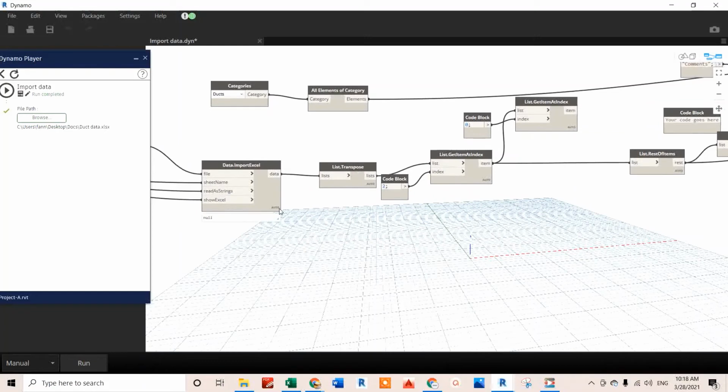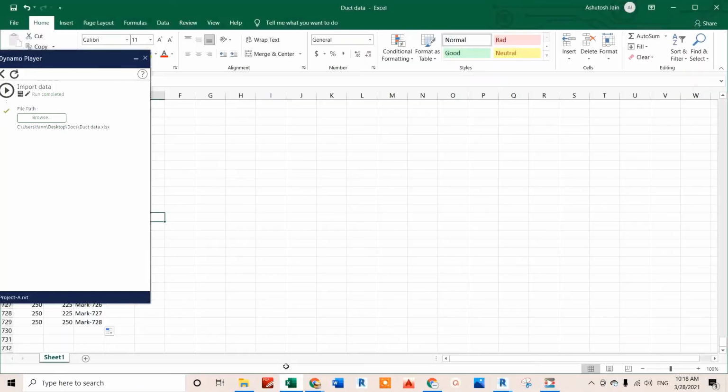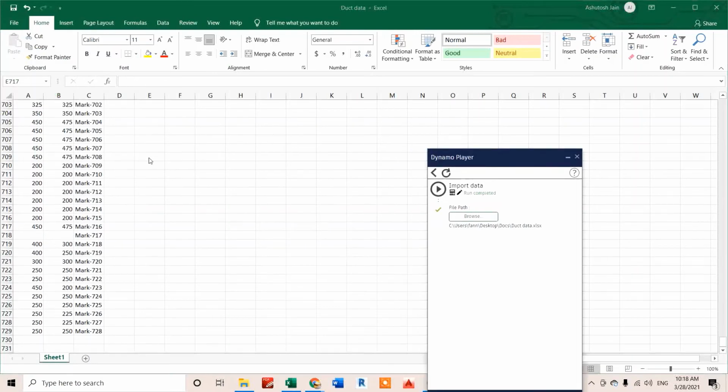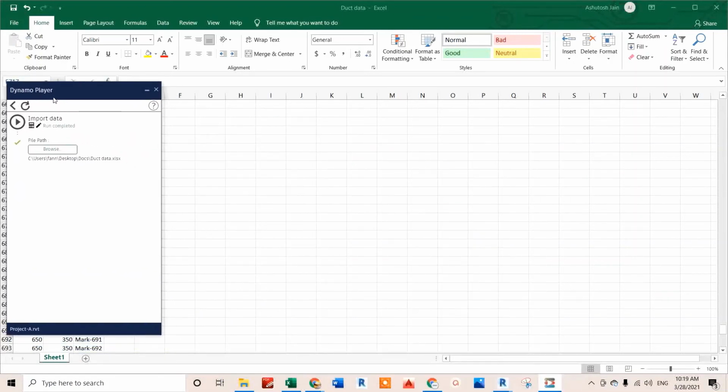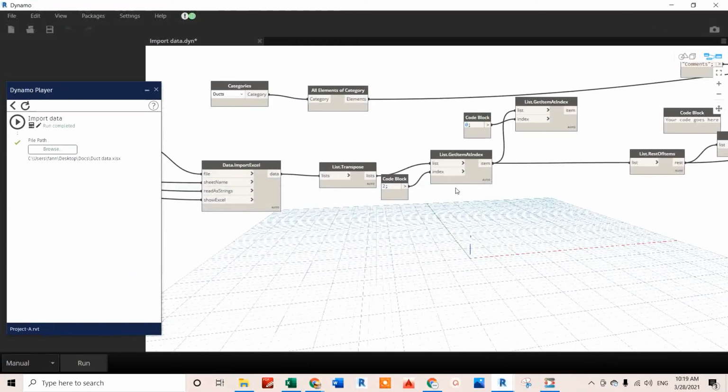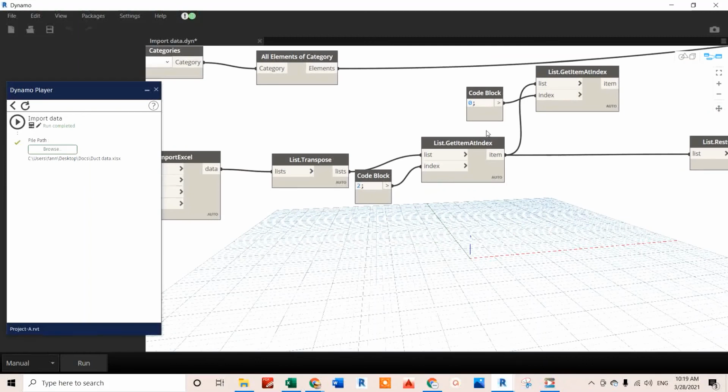So if we see, okay, I did not run the Dynamo script from this Dynamo, so that's why it's not showing the output. If you see right here, we have 3 columns. First one is for width, second one is for height, and the third one is for comment. So as per Dynamo, this is 0, this is 1, this is 2. So I have selected 2 right there because I wanted only the comments, because width and height I did not change. So if you want, you can add that as well.